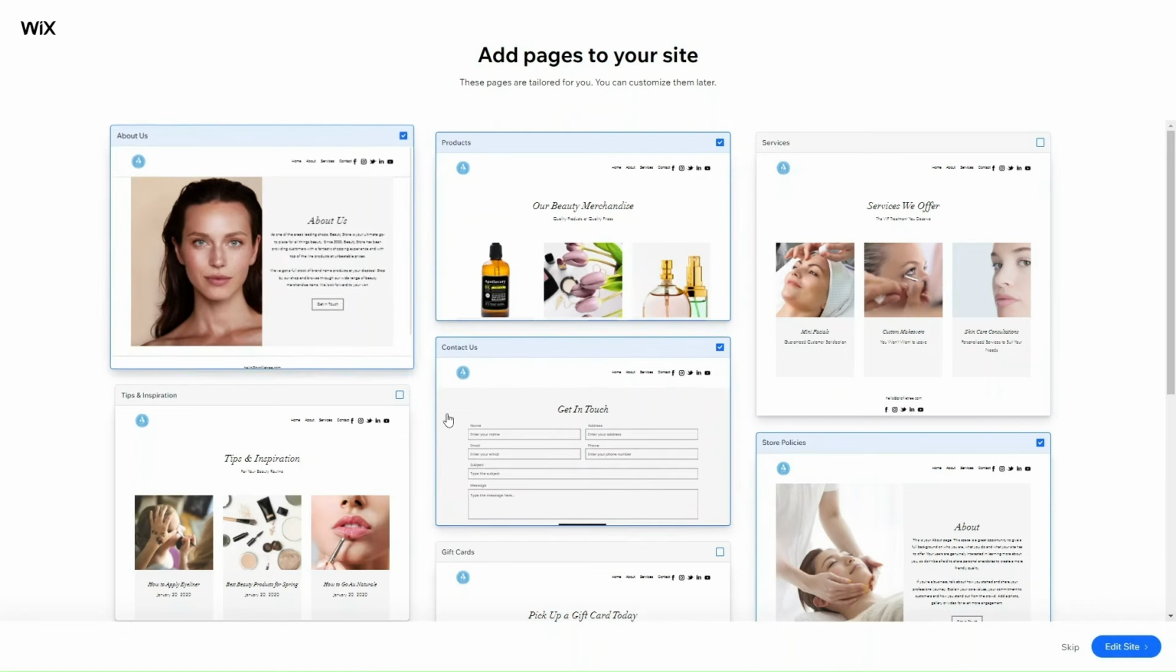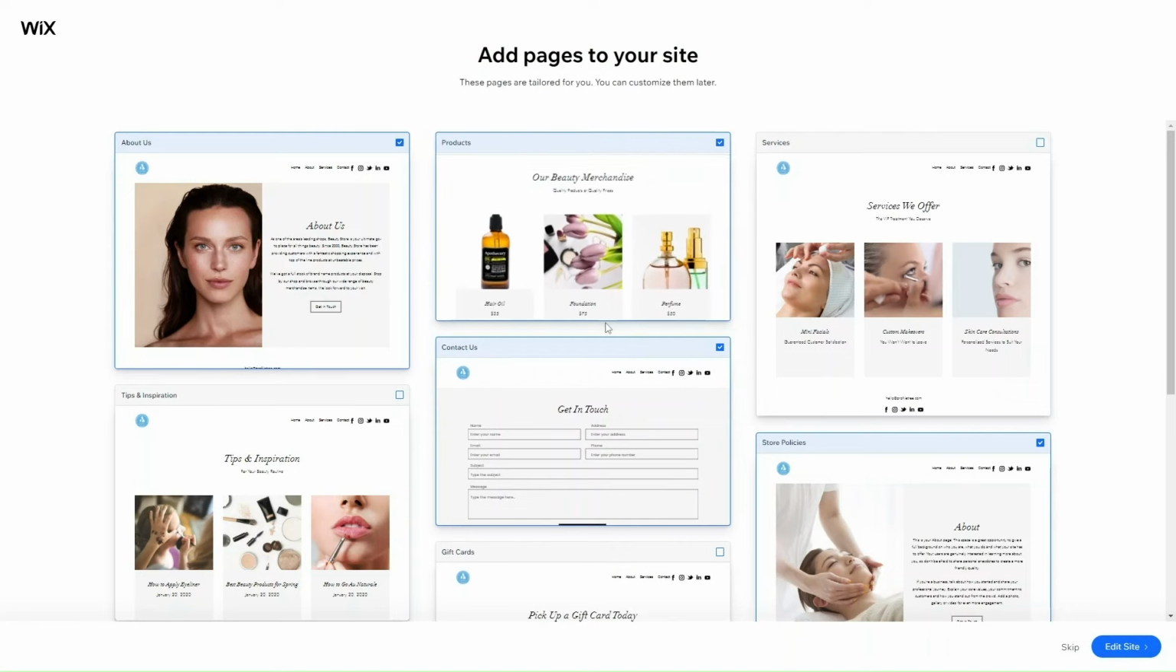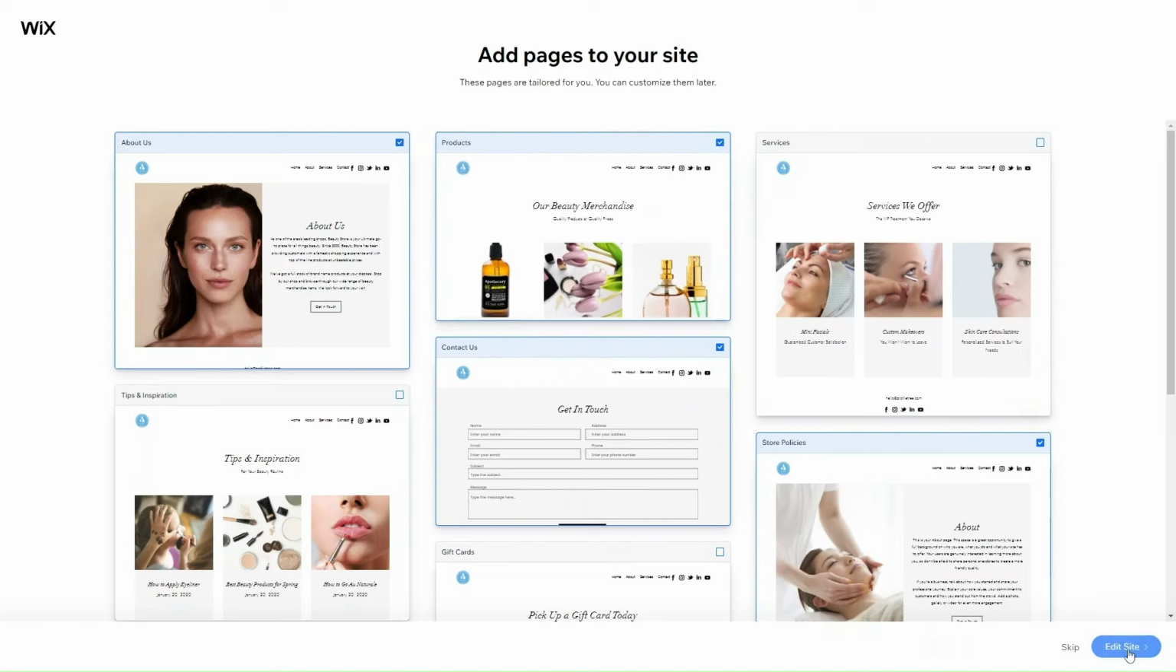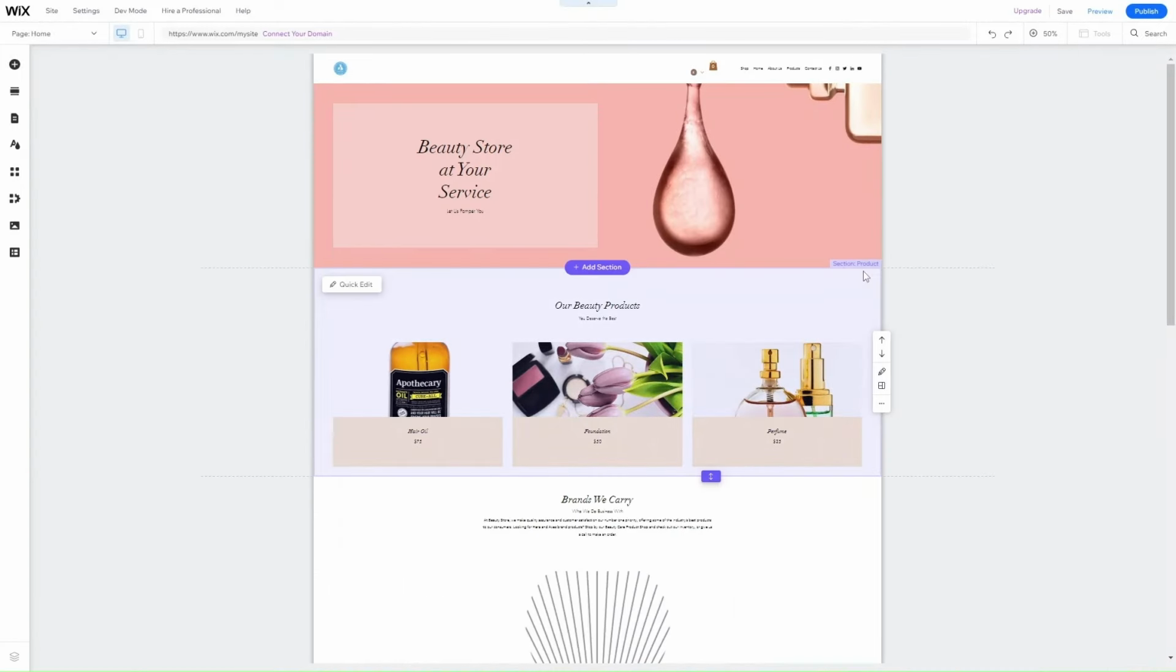Again, if there's pages here that you don't need, don't select them. And if there's pages that are missing, you can always add pages after the site's been built, and you can add as many pages as you want. This is just a starting off point, so they have like a nav bar built, and you have some pages built out for you as well. But once you're done, you just want to click on edit site, and you can see your site being built by Wix.